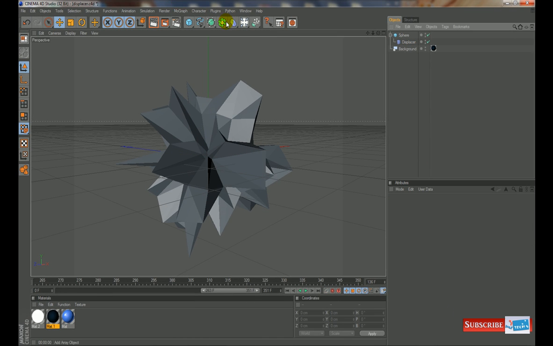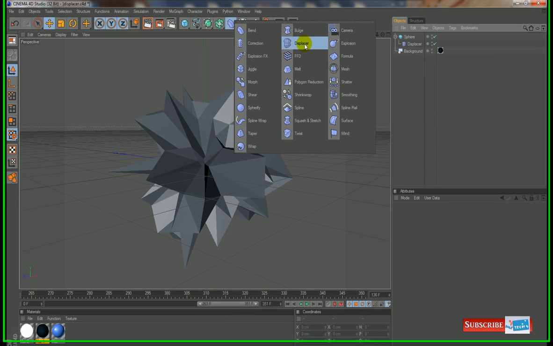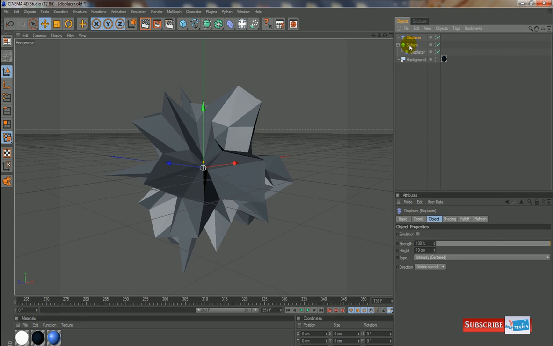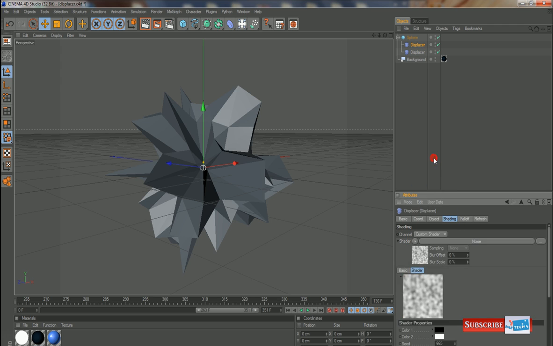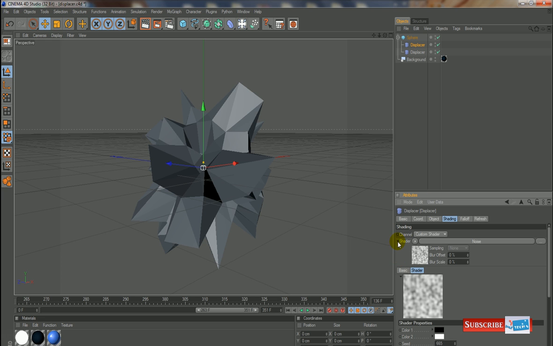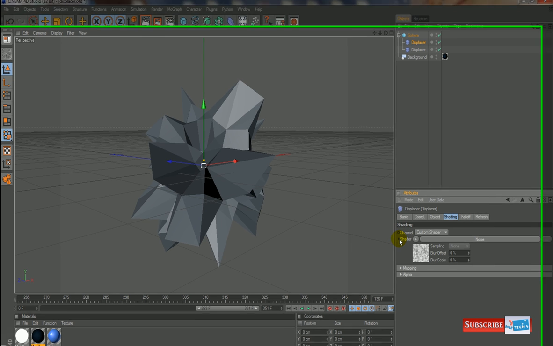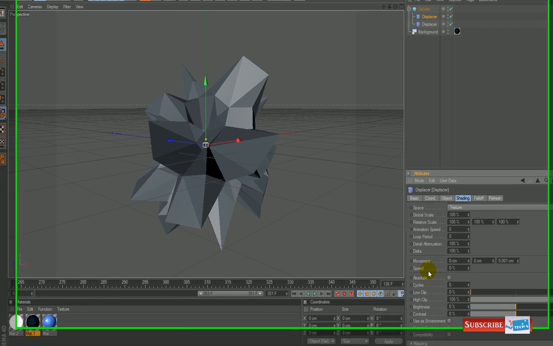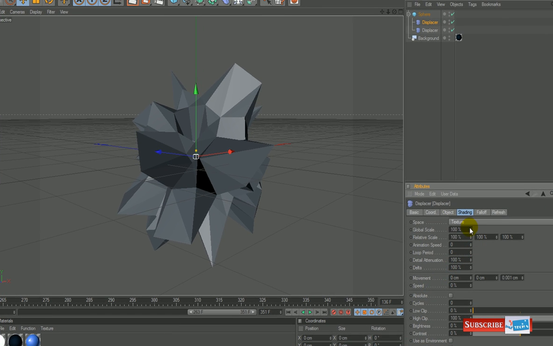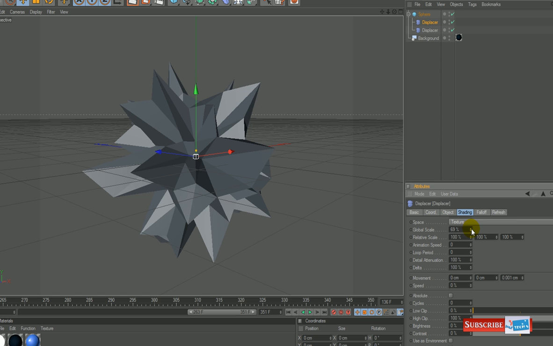The next thing I'm going to do is add another displacer, and I'm going to make that also the child of the sphere. So on the second displacer, again, I'm going to change it to noise, and I'm going to click over here. When you click it, it's going to be shut like this. I'm going to click this over here so this opens. Now what you can do on the second displacer is increase the global scale. So you can mess about with that as you want, just to try and get a different effect.